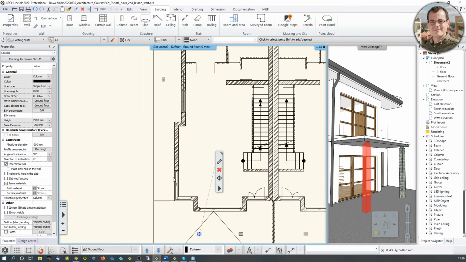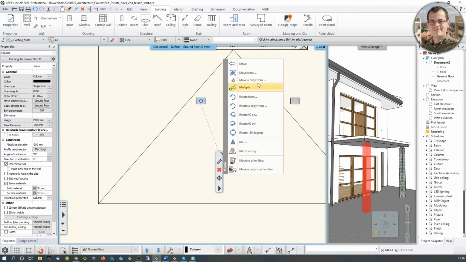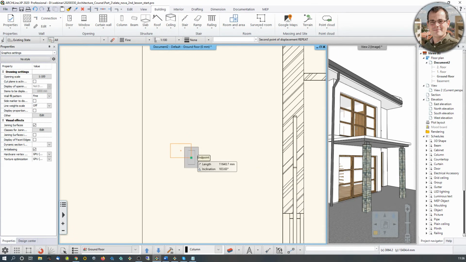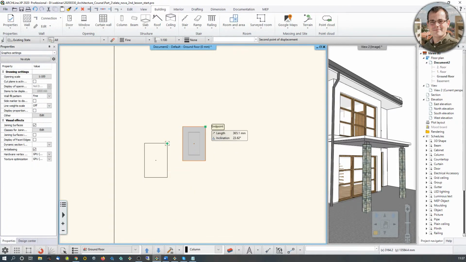There's an extra copy here, which I have to add. So I'm just going to go move a copy from and position it here. First, I have to rotate it. So I'm just clicking on the marker, rotate 90 degrees, doesn't matter which direction, and I'm just moving it there.